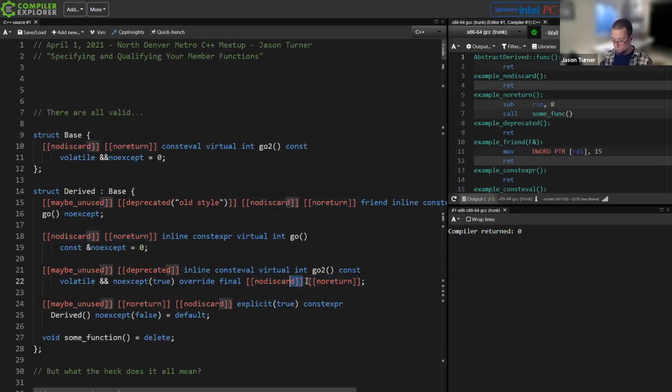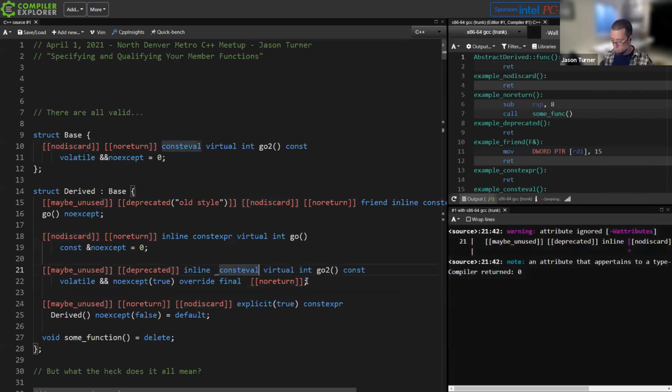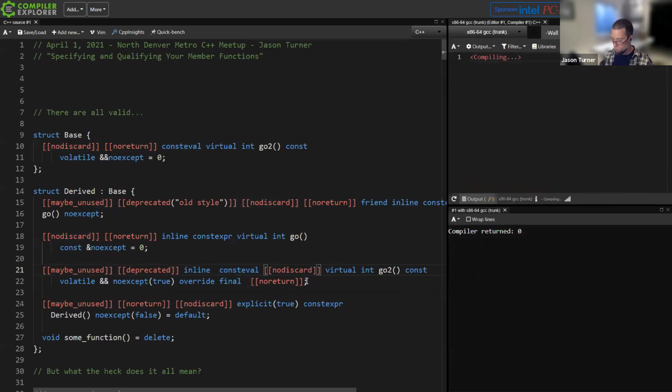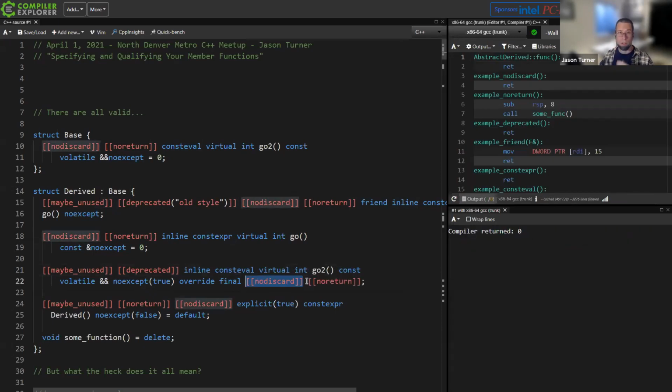And just to make my point, if I try to do something like that, I'm going to get a compiler... well, I got a warning there that it was ignored. Depending on where you put it, it's going to break your grammar. You might get an error. You might get a warning. But it seems to be fine on either side.